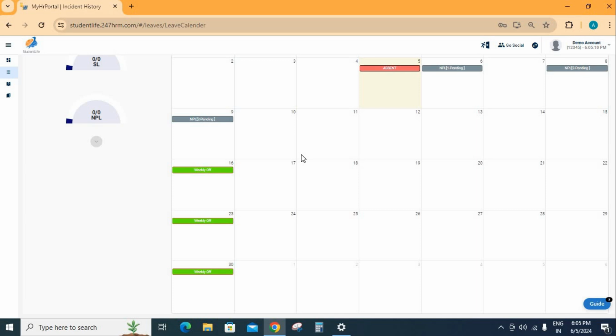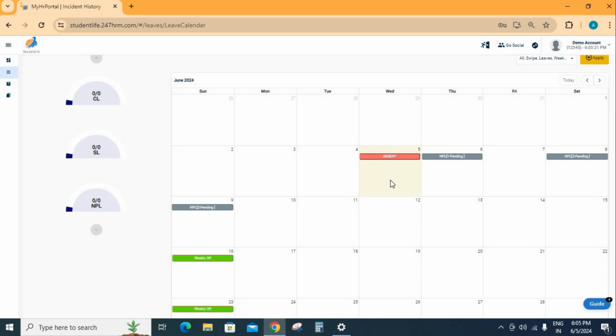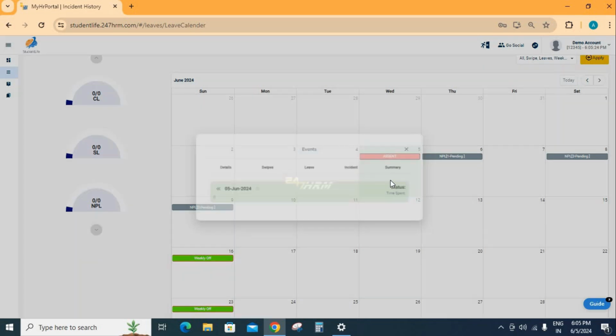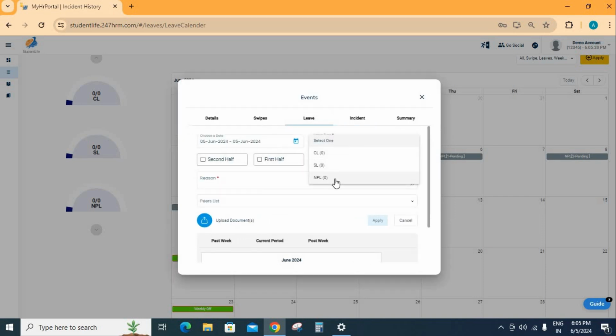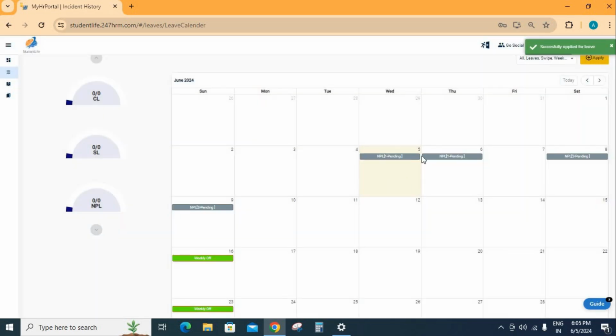Now comes another thing, that is sudden leaves. All kinds of sudden leaves or sick leaves you can drop on the same day itself. Suppose today I'm going to take a leave, how will I apply? Go to the option in leaves, leave type as NPL, reason: not well. I gave the reason like that; you can have your own reasons. Apply, the leave got applied. This leave would be considered once it gets approved by the higher authorities.